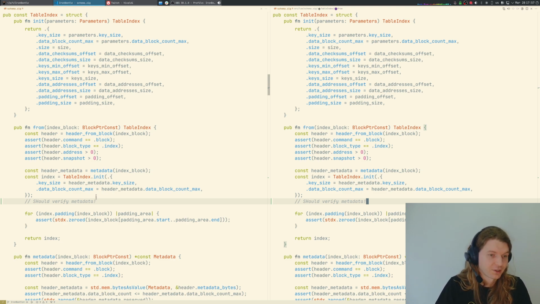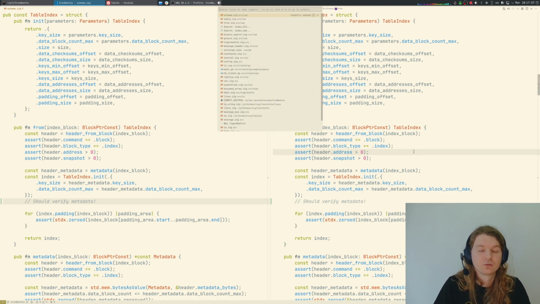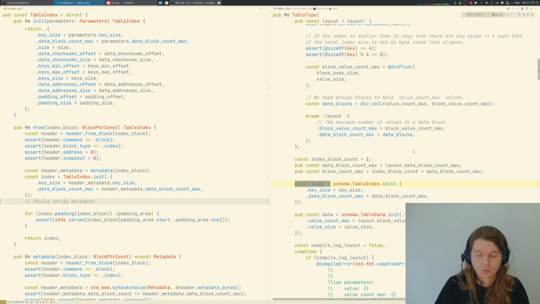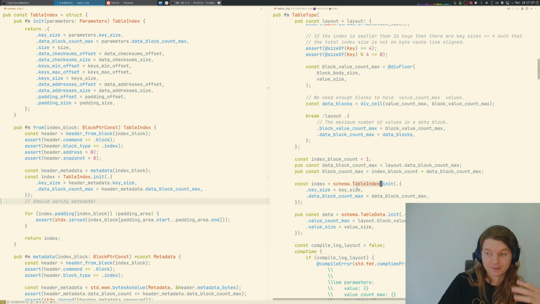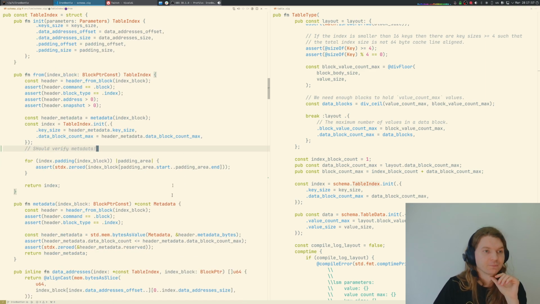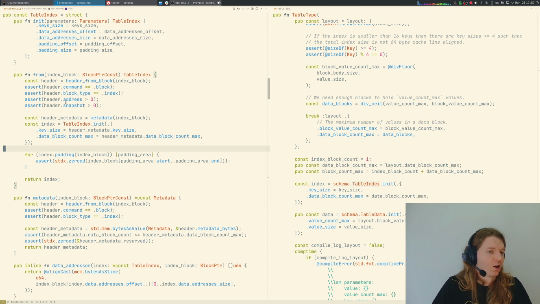There's a runtime value in the block, and we just compute the table index from it. Where we do need to compute stuff is here, where we init this schema from the compile time values, and then use that to assert runtime blocks. So I think we do miss some assertions here. Okay. So let's try to quickly run this through.